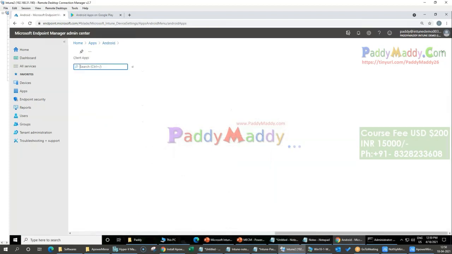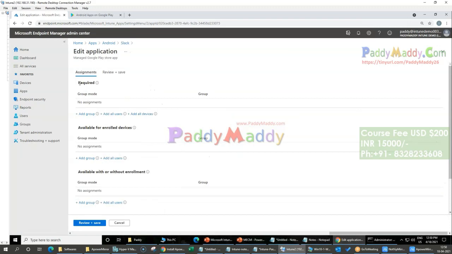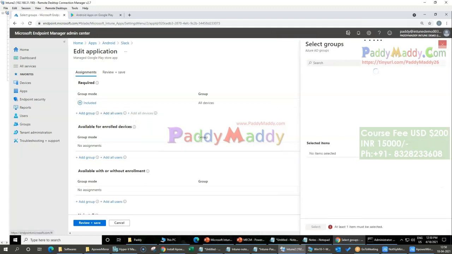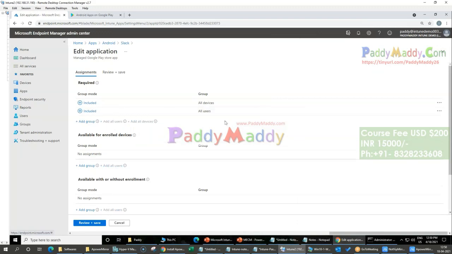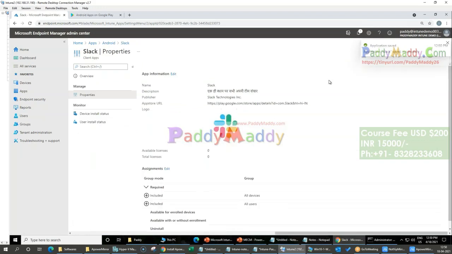So you can assign to required users. You want to make it mandatory or available. I want to make it required, meaning users need not do anything. Slack should be automatically available for every Android user. You selected all devices and all users, meaning all the Android devices, all the users.